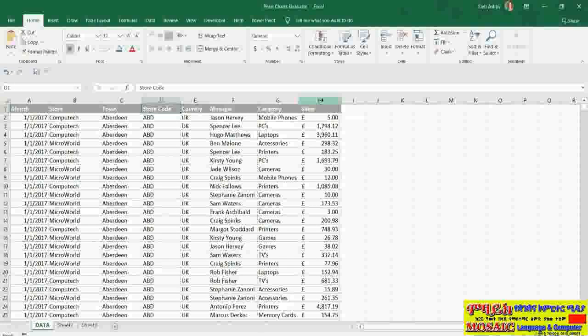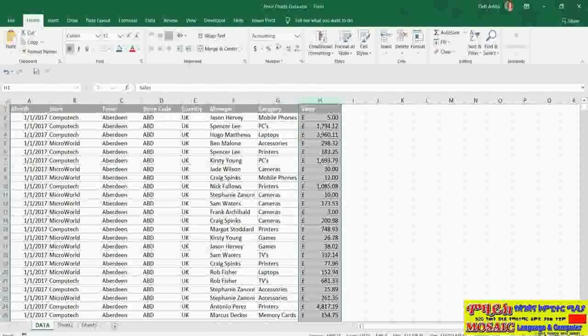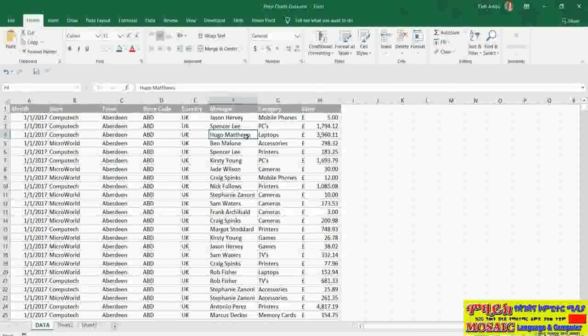So for example, in column H, if I highlight it, that's showing me its accounting format, which is the correct format for this column. It's so important to do this step because if you have inconsistent data, any analysis that you do after that is probably going to be inaccurate.